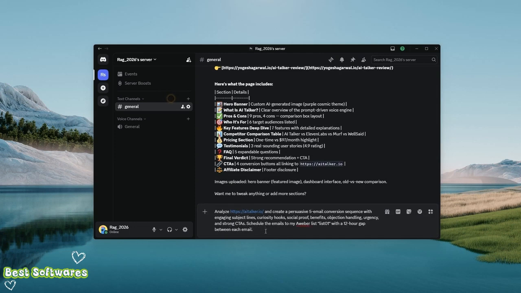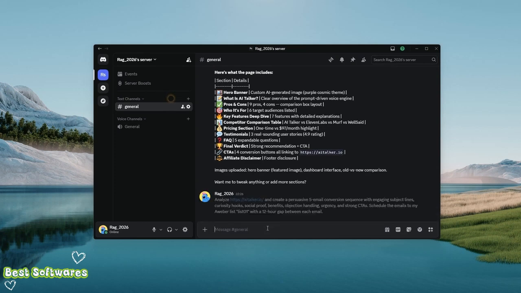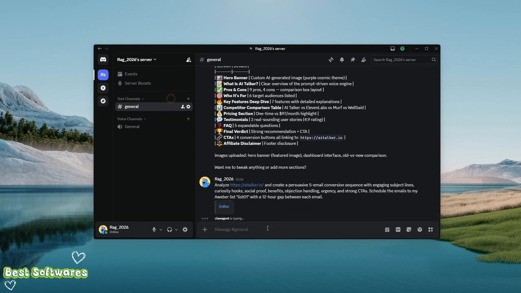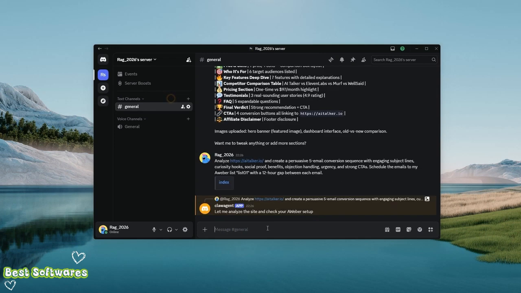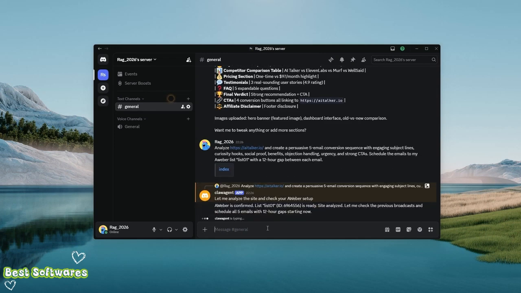Analyze AI Talker. Write me a persuasive 5-email conversion sequence and schedule it to my Aweber list 01 with a 12-hour gap between each email. That was it. One simple prompt in plain English. It confirms my Aweber list, analyzes the landing page, and gets to work.